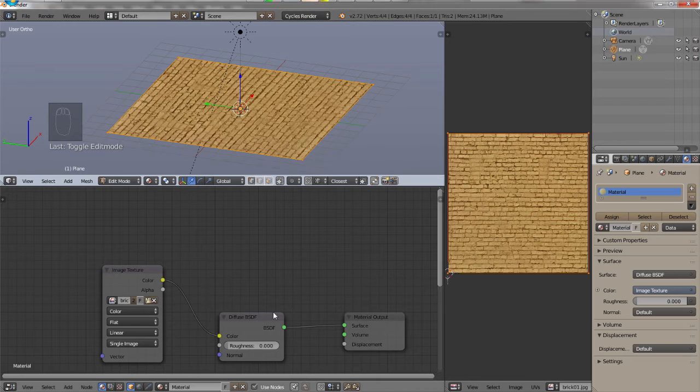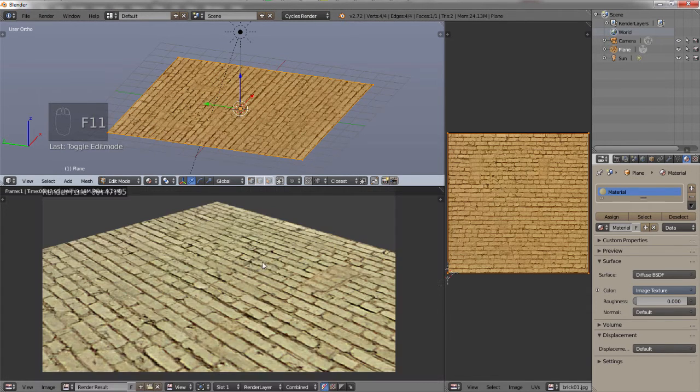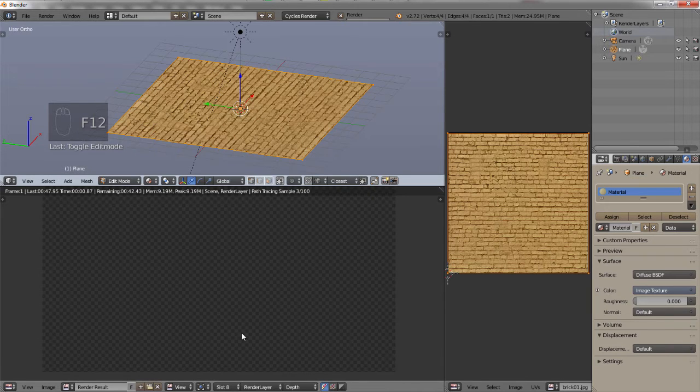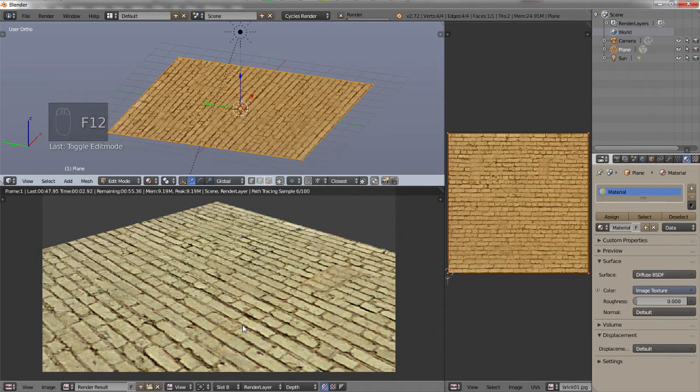So back in Blender, let's open our render result again and put it in slot 8. So that's going to be our starting point. Let's render it quickly in slot 8. As you can see, this is what we started with, as you might remember. We'll leave that there so that we know what it looked like at the beginning.